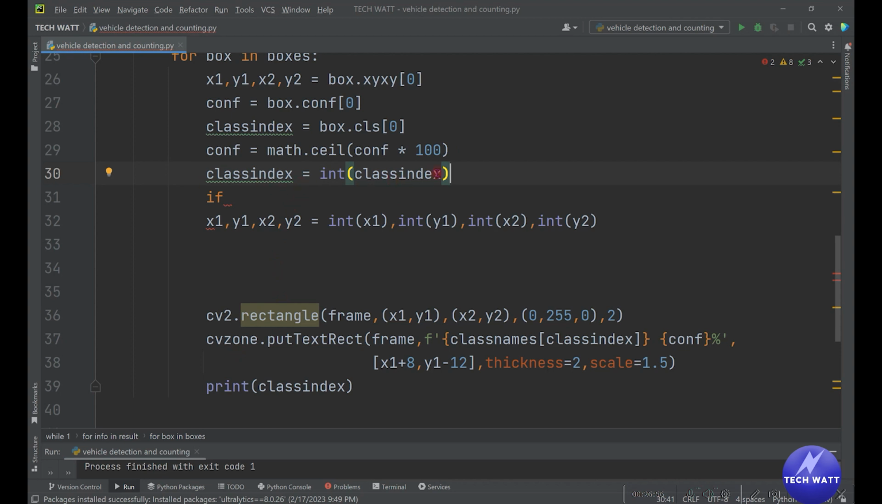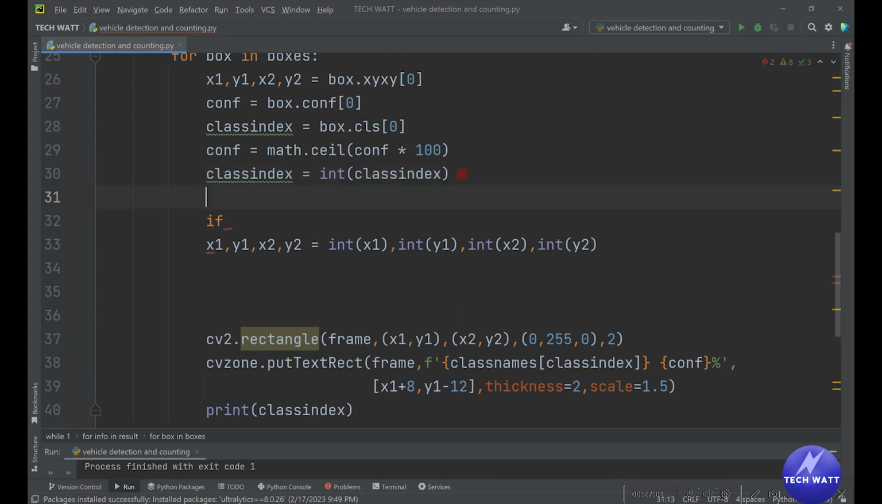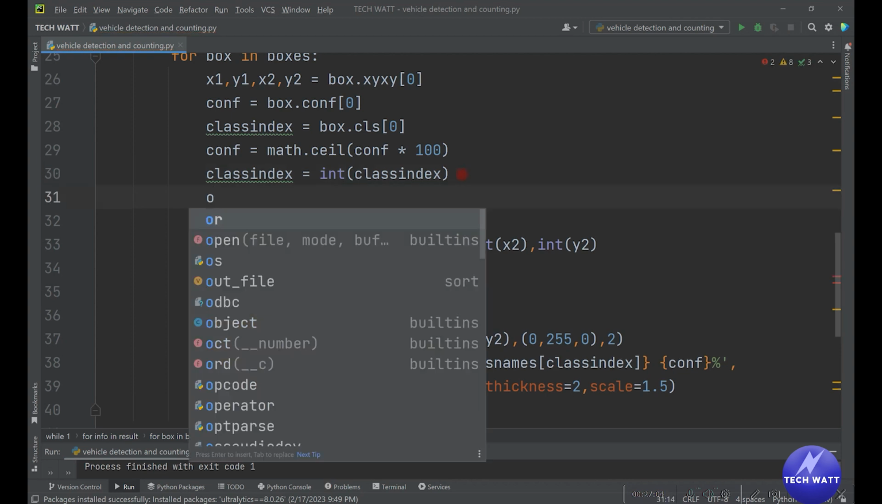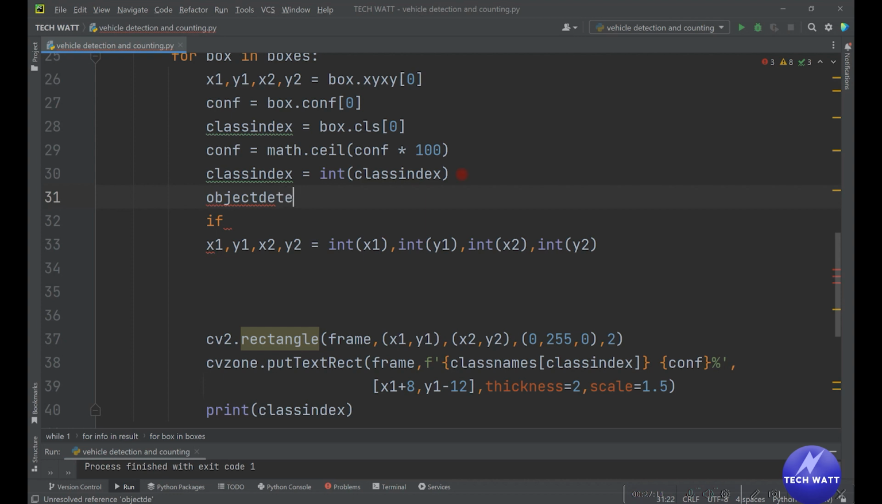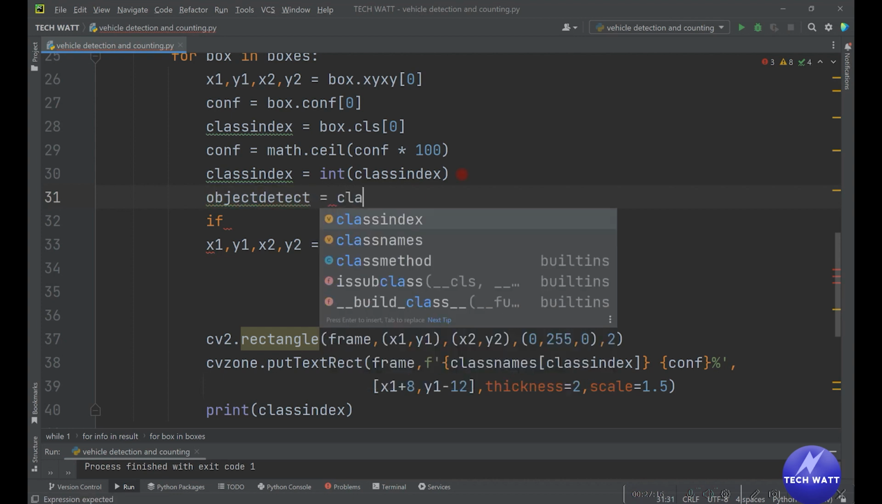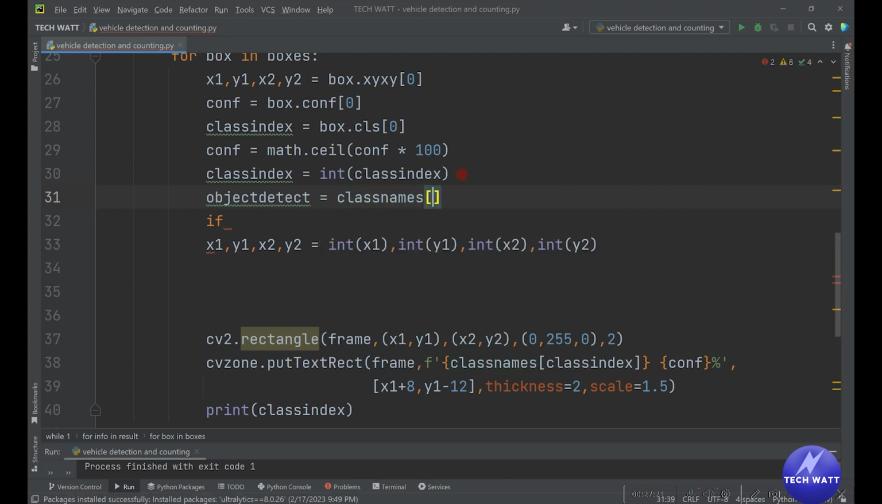And if we want to do that, then the class name in the index of class can also come here. We can put it in object detect. Object detect, let's just write it like this, is equal to our class names in the index of class index. Okay. So what we can do is come here and change all these here to object detect.